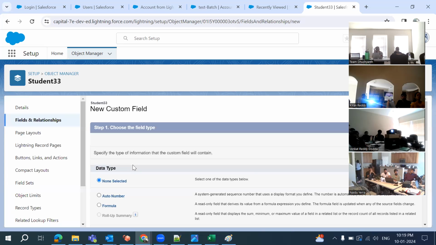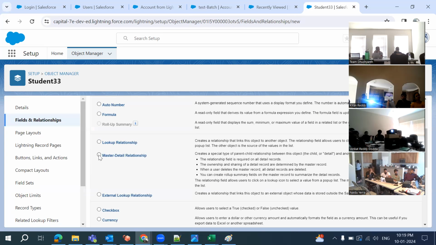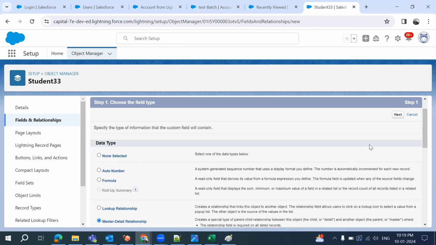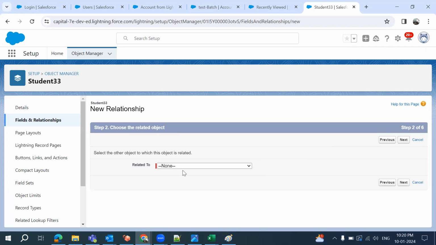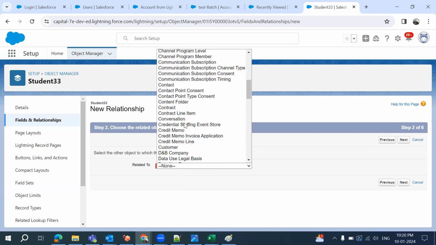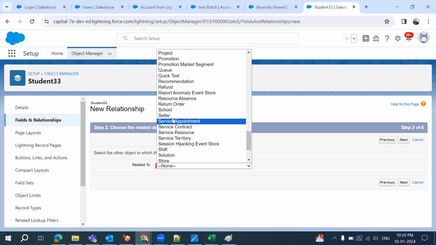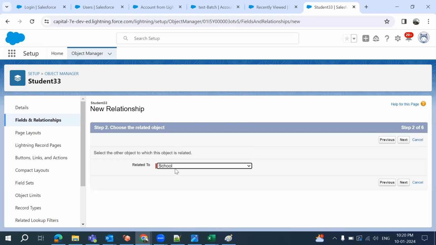Then we have decided to go with master detail, so that's why I'm choosing a master detail relationship. Here we need to select our parent object. Once you select master detail and click on next, in the next step you need to choose the parent object. Our parent object is basically school, so whatever the parent object name is, we need to specify it here.